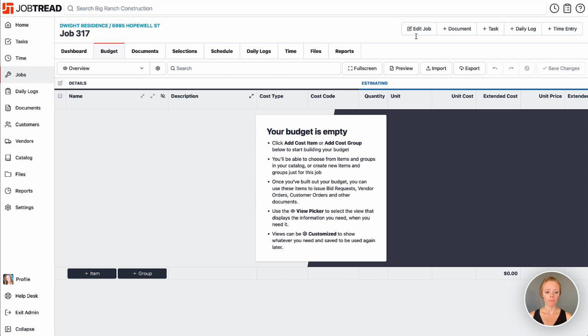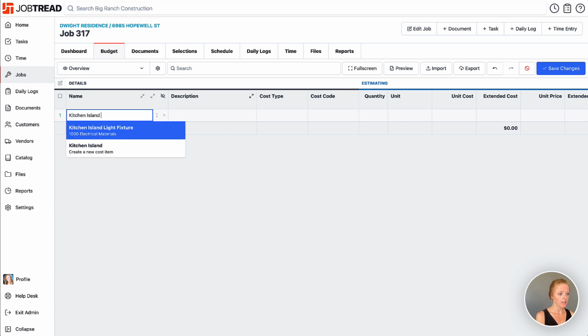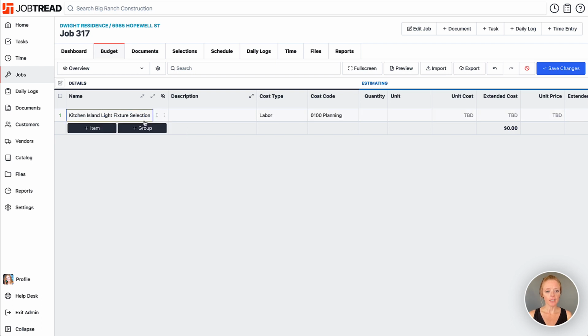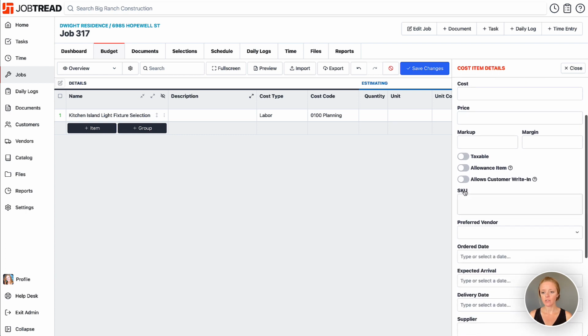You'll start within the job budget, and we're going to add a cost item first. So we'll click plus item here, and then we can start entering in the cost item details. So, kitchen island light fixture selection. Great. Okay, so that's a new cost item in our budget. It's currently just a standard cost item, and we can go ahead and convert it to a write-in cost item. So we'll click on these three dots here. We'll choose show details. And then down here in the cost item details, you can choose allows customer write-in.